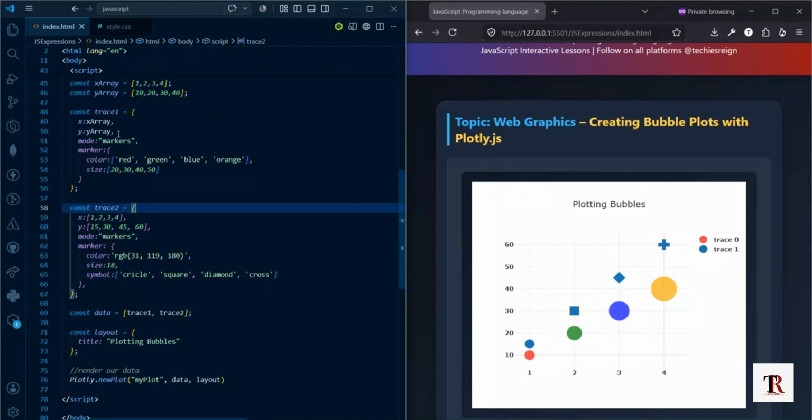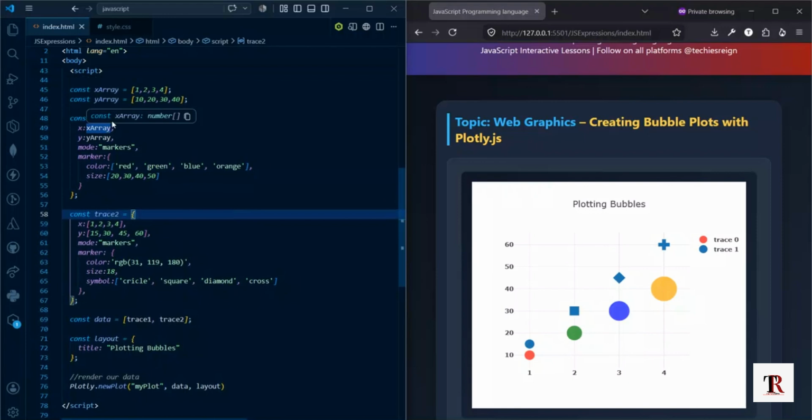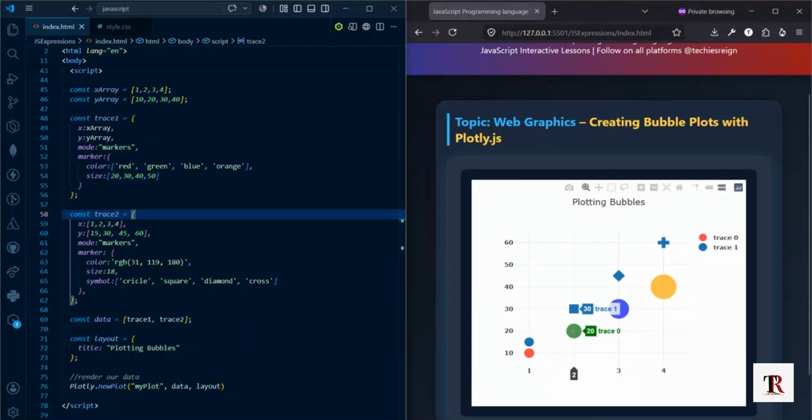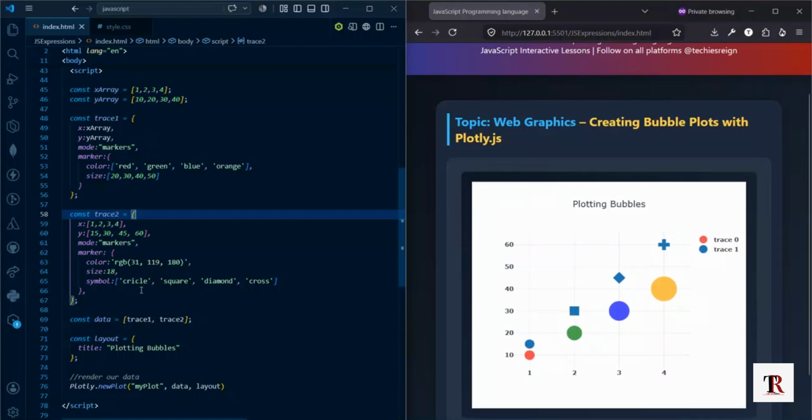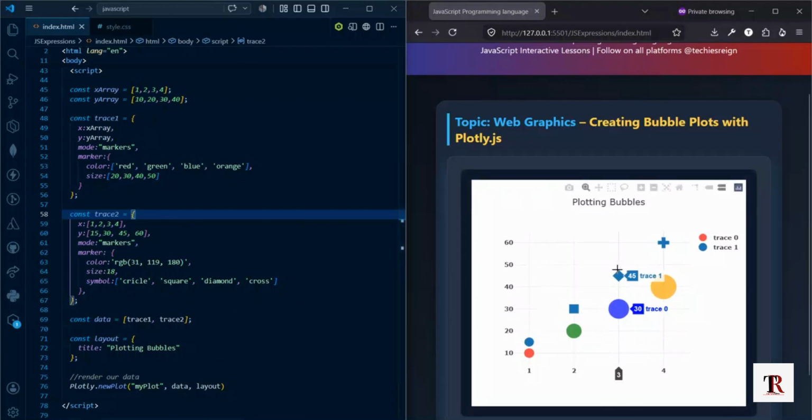Now see trace1. The trace1 has variable sizes and color. The bubbles grow progressively larger. Look at it: small, big, bigger, and bigger. It's progressing simultaneously. And we have trace2 with a variable symbol. It plots a standard blue marker of the same size, but swaps their shape sequentially from a circle to square to diamond and to a cross. You see, circle to square to diamond and then to a cross.